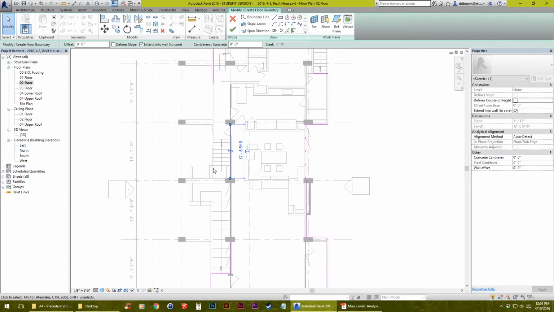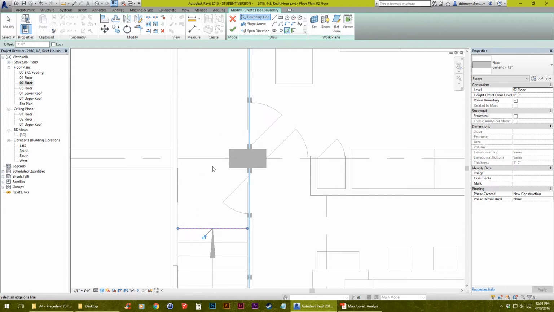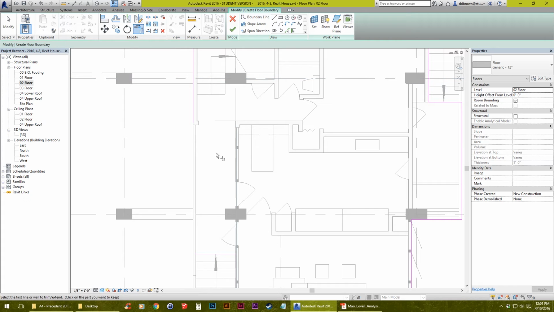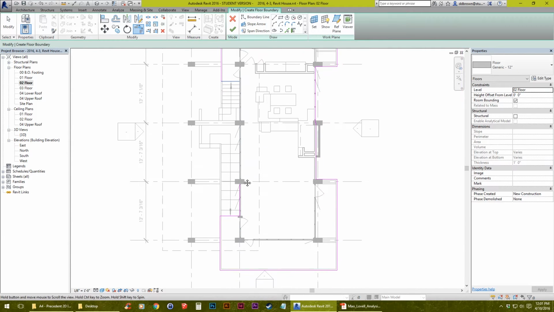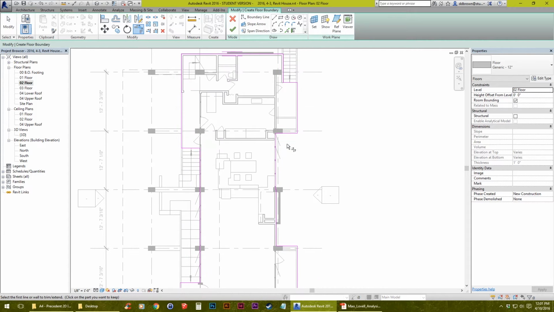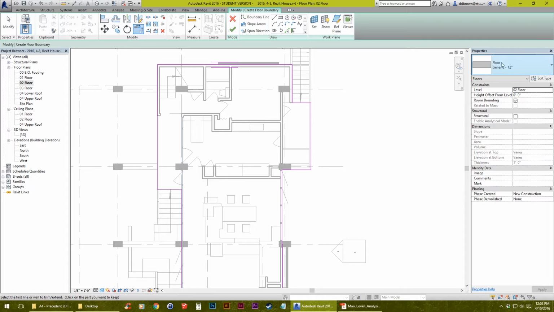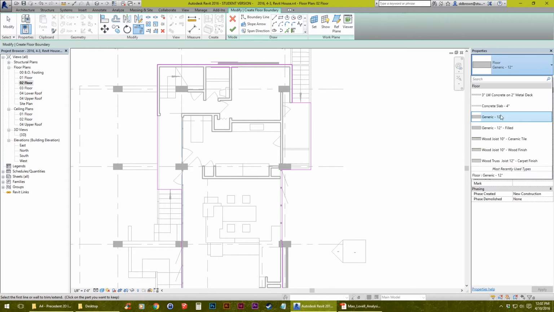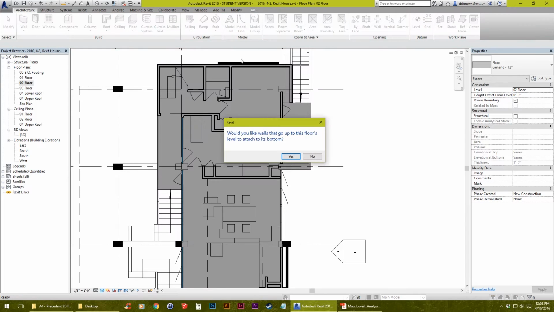So I'm actually going to delete this line right here, and basically this stair will come right up to this platform. So I'm going to pick my line there, and I can use my trim tool to pick these two lines coming together, and then pick these two lines. So I should have a continuous boundary. Then when you're drawing this, you can see the type of floor that's selected, generic 12-inch. I'm just going to leave it at generic 12-inch and click OK.